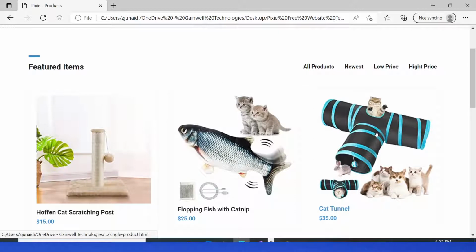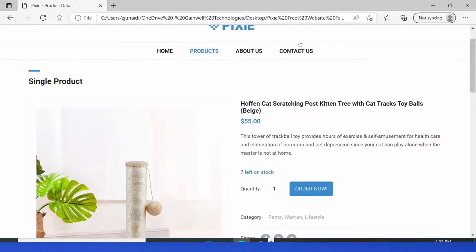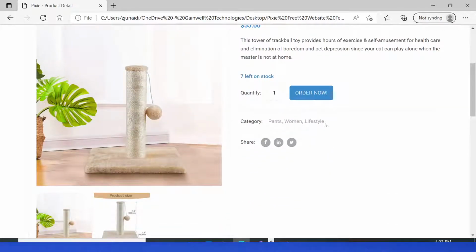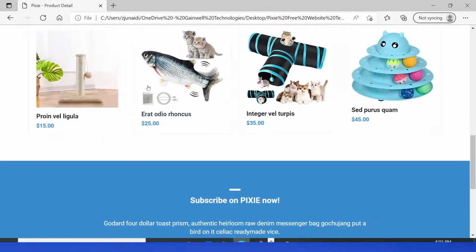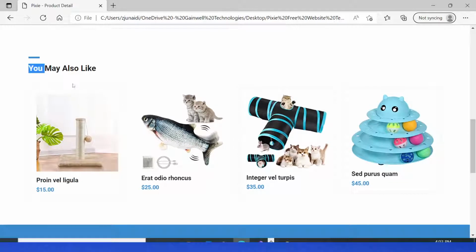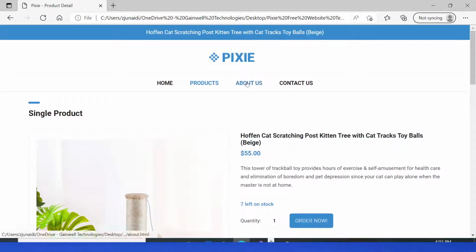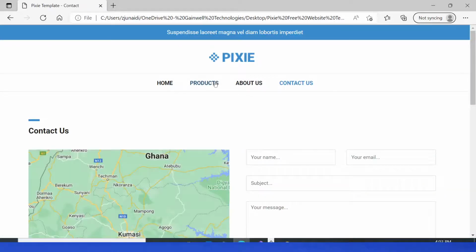and when you click on any of the products it takes you to the single product page where you have the product title, price, description, quantity, the link to buy, the button to buy, and on the bottom you have the related product section. And you have the about us page and the contact us page.